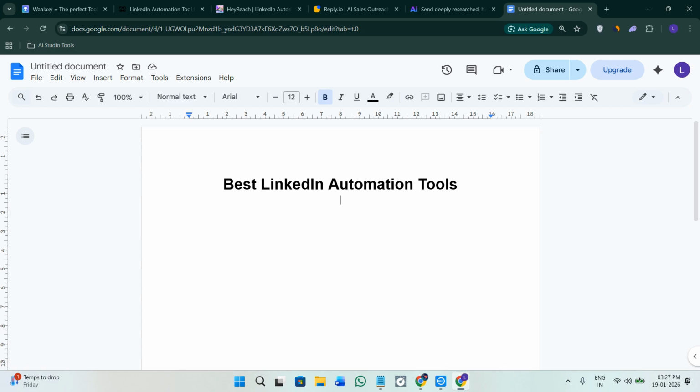Now, before we jump into the list, here are the main things that I'm going to look for in these tools. So, first of all, the tool should have safe automation limits. It should support sequences. It should have a clean inbox or reply management system so that your leads don't get lost. It should get extra points if it supports multi-channel outreach like LinkedIn or email. It should feel practical, meaning it should save time without making outreach feel spammy.